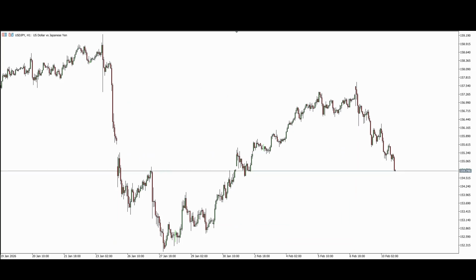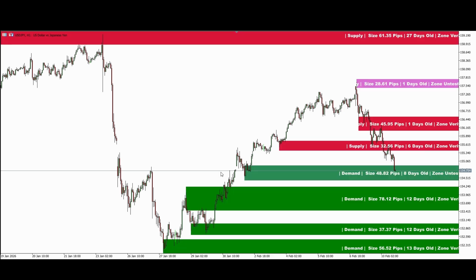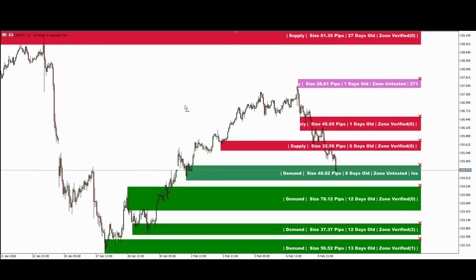So when I load up my USD Japan 1 hour chart, the very first thing you'll notice is that there are quite a few supply and demand zones automatically marked by the Shiv indicator. And that's completely normal. The indicator's job is to identify potential imbalance areas based on predefined rules. But here's something very important. Just because a zone is detected does not mean it deserves to stay on your chart.